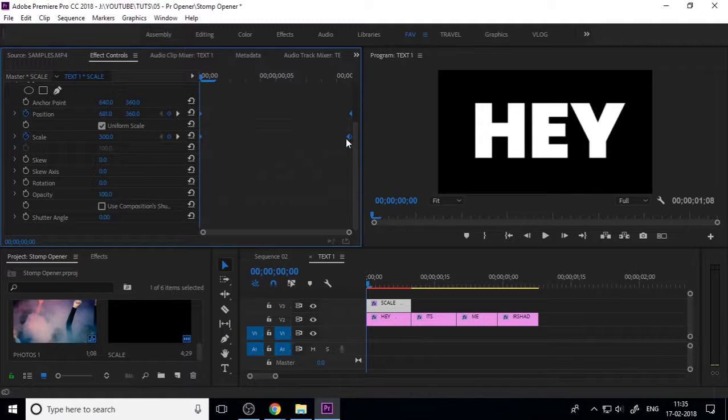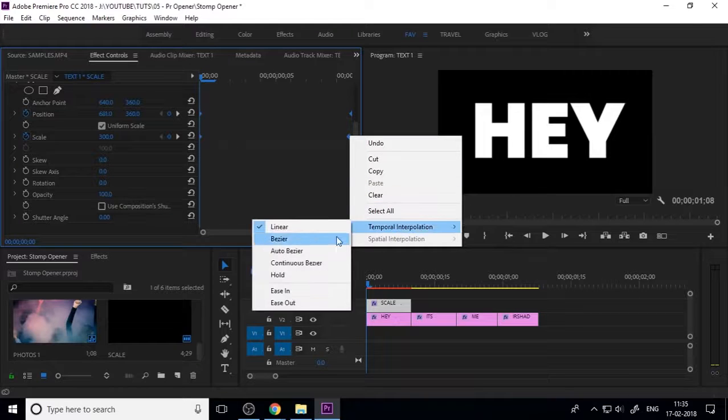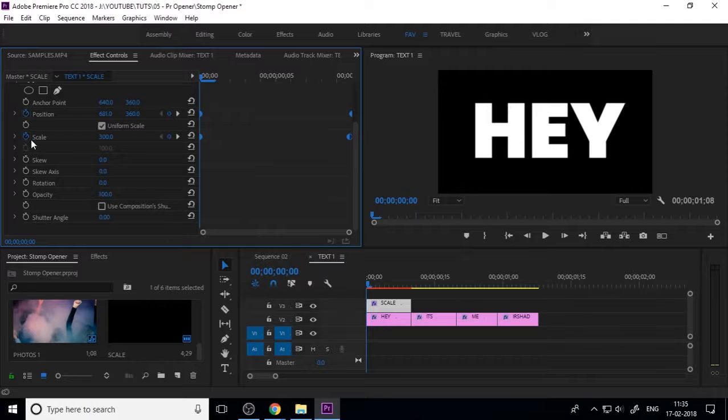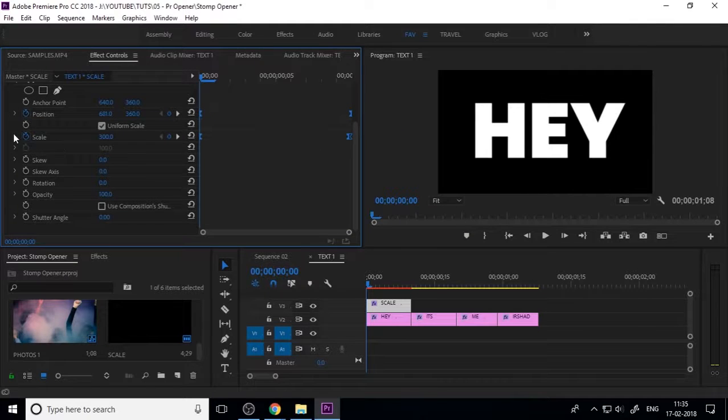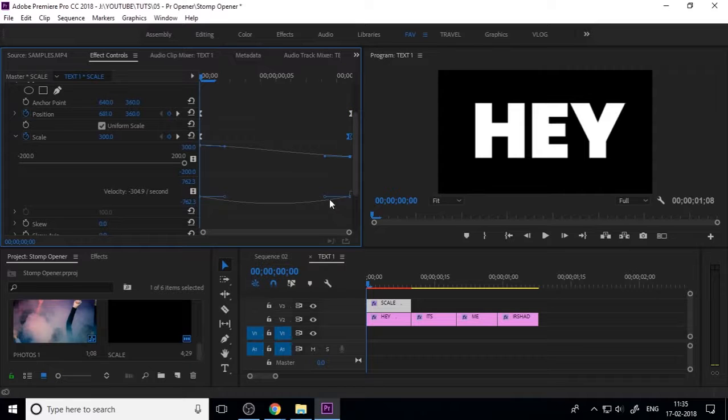Now select all the keyframes, right click on a keyframe and make it Bezier. So you can control the graph of this Bezier again.